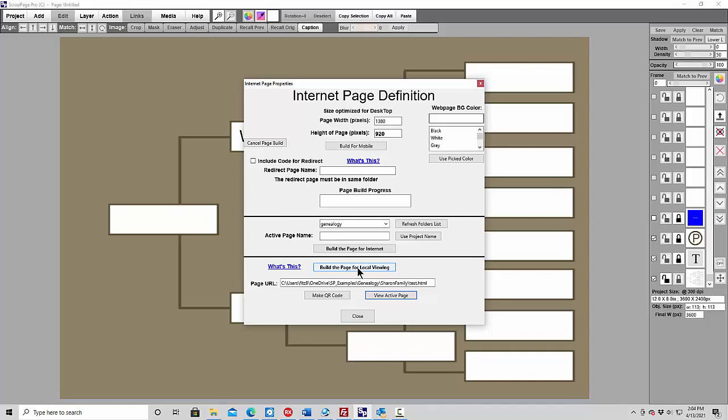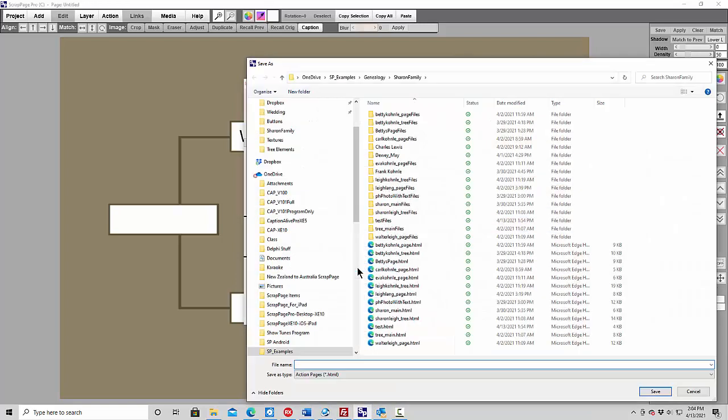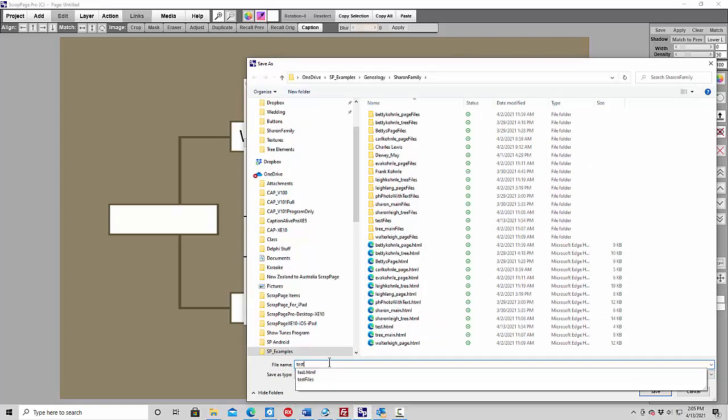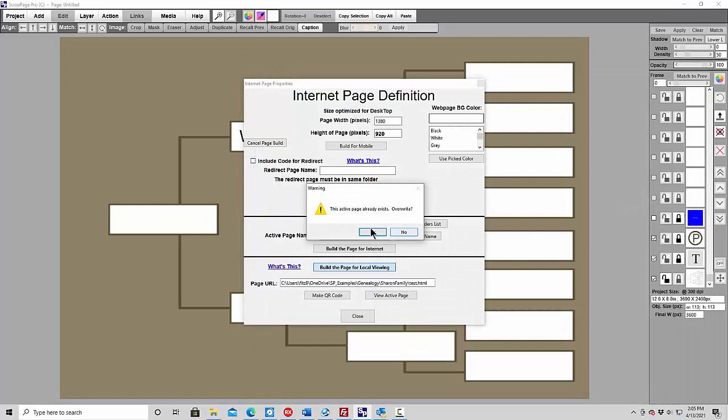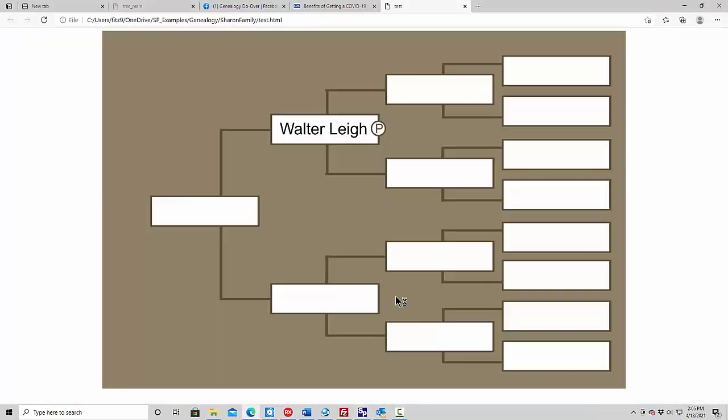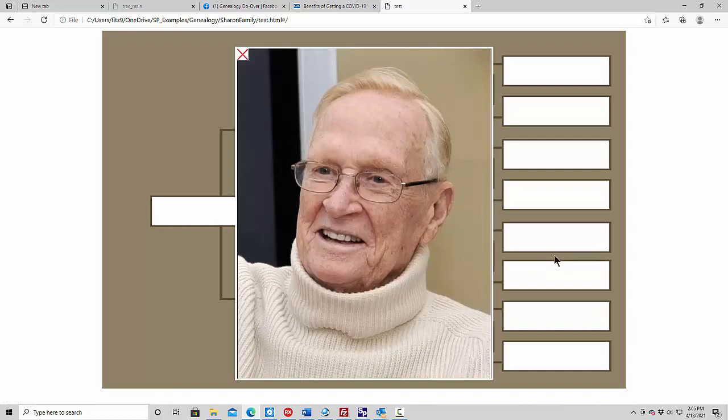So what I do then is I just tell it, hey, I want to build it. I'm going to give it a name. Let's, for now, give it a name like test. And we'll just tell it, yes, that's what I want my page to be saved as. It'll overwrite it because I already had one in there called test, but that's okay. And if we want to view it, now we just bring it up, and you'll see that if I click on this P that we put in there, Wally's picture shows up. And I can then close it if I want. Anytime I want, I can bring it back up.